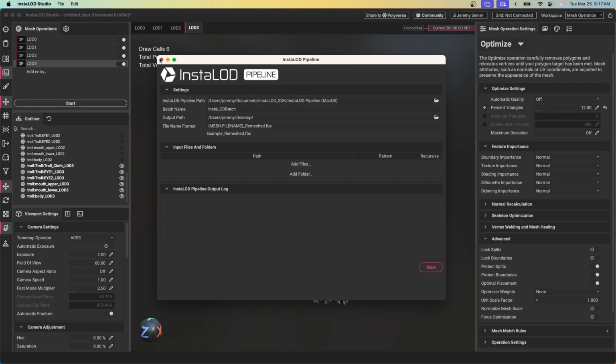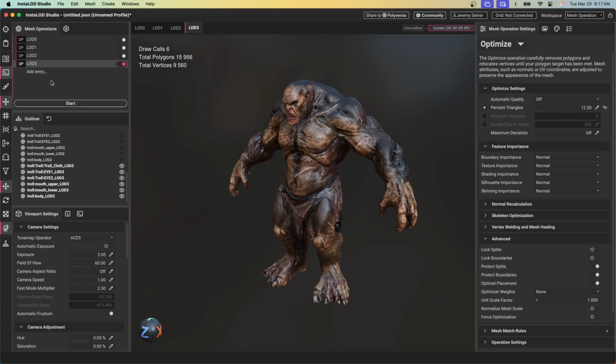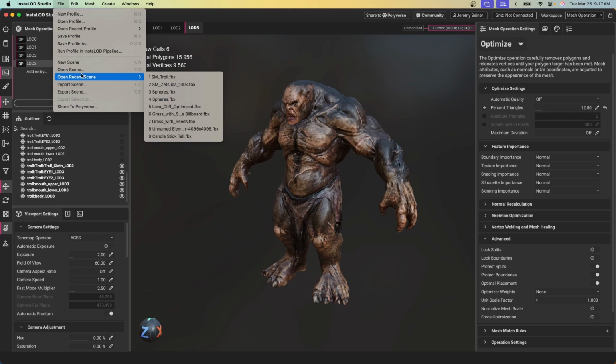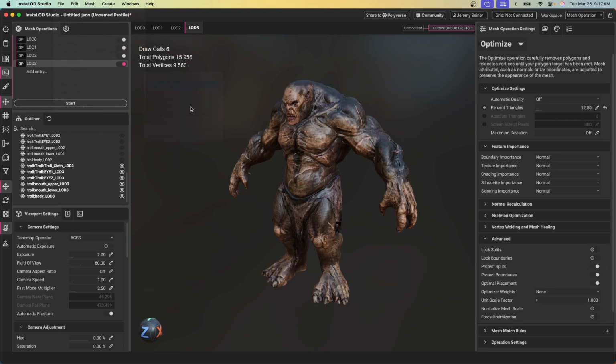And so just to demonstrate this, I'm going to go ahead and load a different model into InstaLOD Studio. I'll go ahead and bring in this character here.